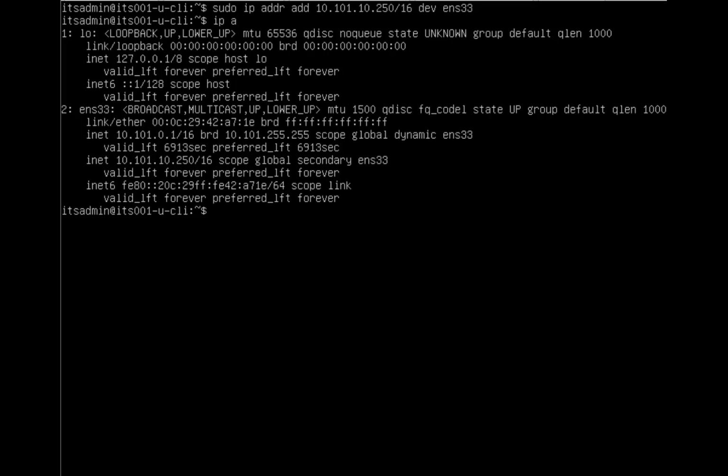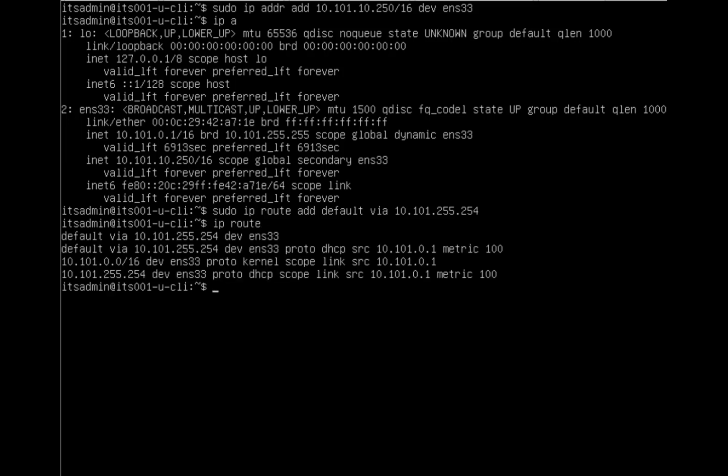Which is also there. If necessary, it's possible to also add route table entries with IP route add default, and then we need to say where it's going, 10.101.255.254, which is already in our route table, but won't hurt to put it in there again. And if we do an IP route, we can see the route table, and you can see it's in there twice. Once is the dynamic one, and once not. Again, as long as it's in there and going to the same place, it's not going to hurt anything. But it is a little confusing. This is a situation to be handled with care. Very unusual. Might need it occasionally.